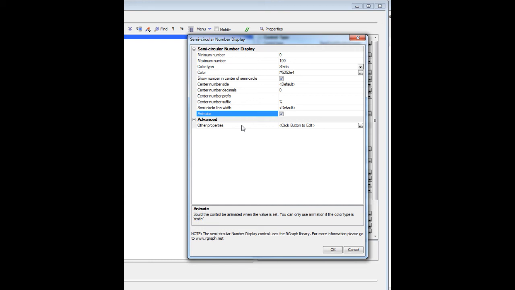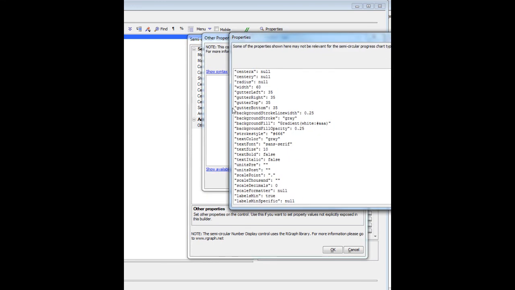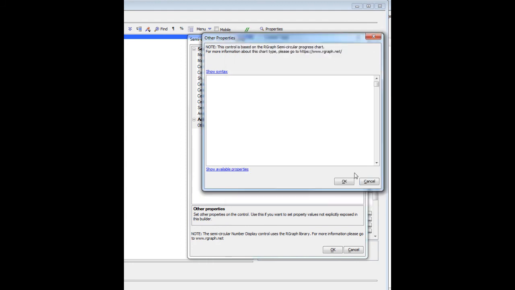And finally, there is this property here called Other Properties, where you can go and set any properties of this semicircular control that aren't exposed here in the dialog. The reason that you might want to do that is that the semicircular number display control is based on an open source library called rgraph, and there are a lot more properties available than we've exposed in this builder. So you can go over here and then click on show available properties, and these are all of the properties that you can control in this dialog over here.